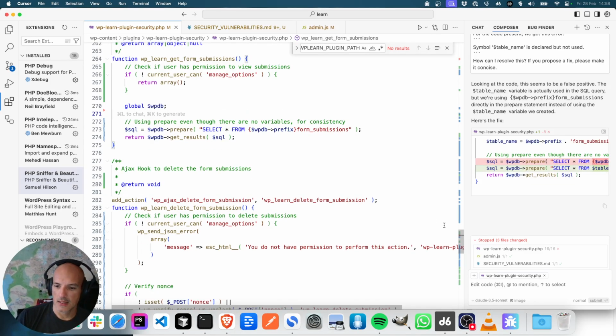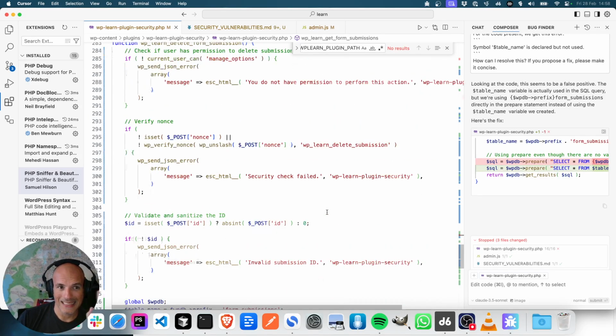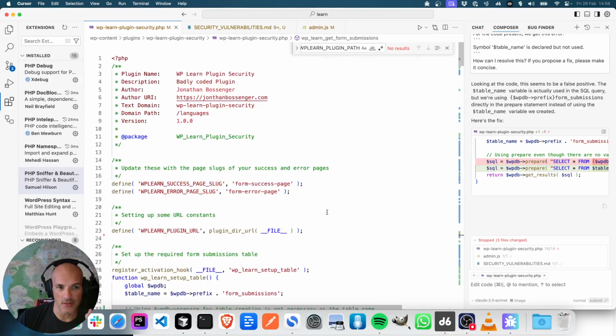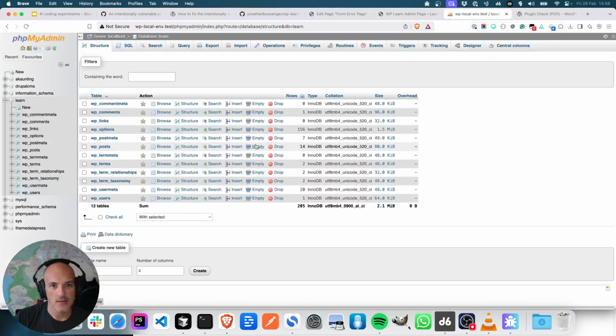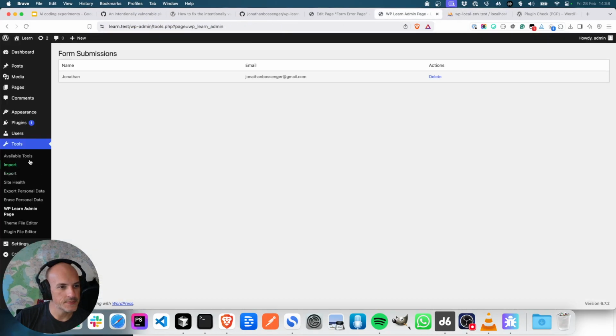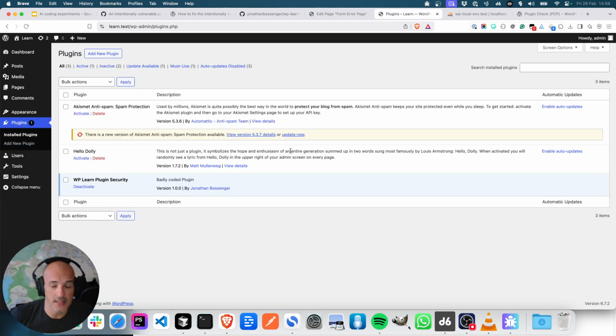All right. So according to the bot, this code is fine. Let's see what plugin check thinks of this. So let's install the plugin check plugin and see what it tells us. Because these are the checks that the plugin directory installs and runs every time a plugin is submitted, every time a plugin is closed and resubmitted.